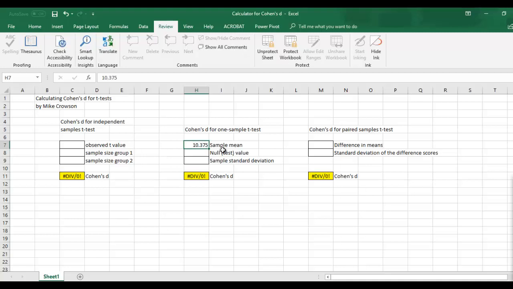The sample mean is 10.375. The null value is 15. And the sample standard deviation is 2.964. Hit enter, and now you see that we get a negative Cohen's d value, but we're judging effect size, so it's really the absolute value that matters more than the direction. In this case, using those Cohen standards, we would make the decision that the effect could be considered large.